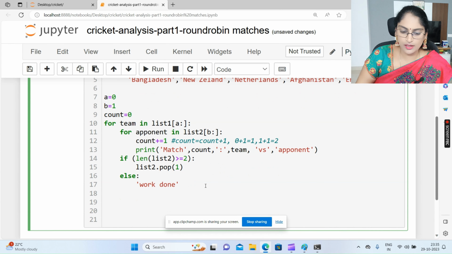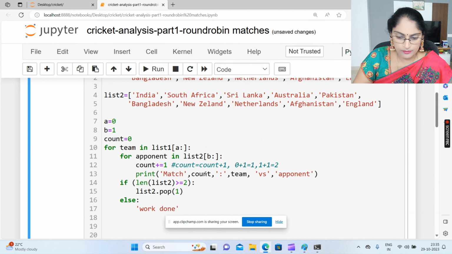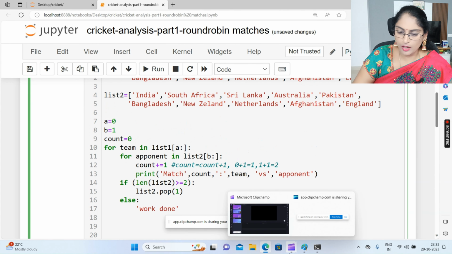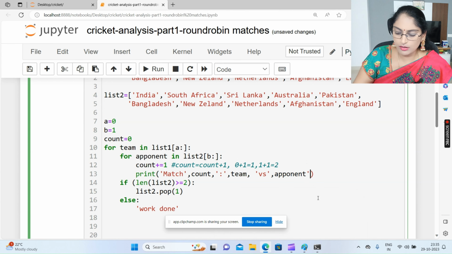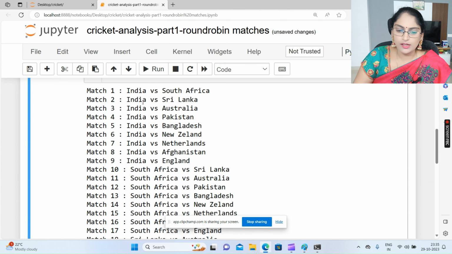Just execute and see the code. You can see. Okay, why did it happen? Opponent is an iterator, but I gave it inside, that's why the name I haven't printed. So India versus South Africa, India versus Sri Lanka, India versus Australia.